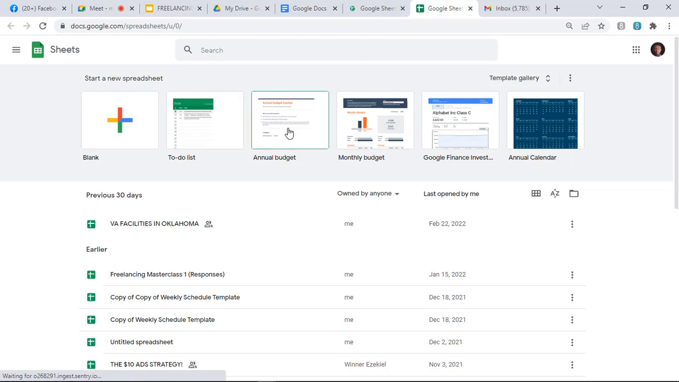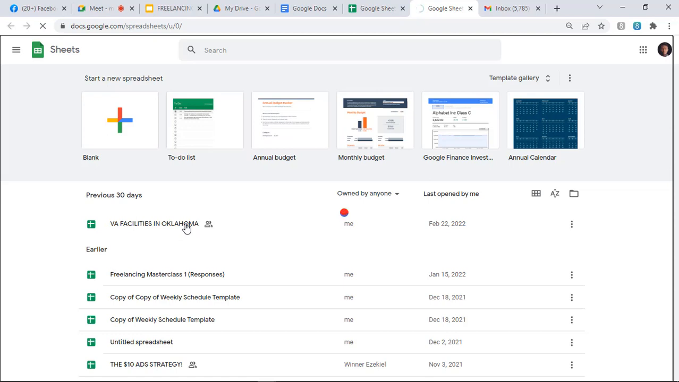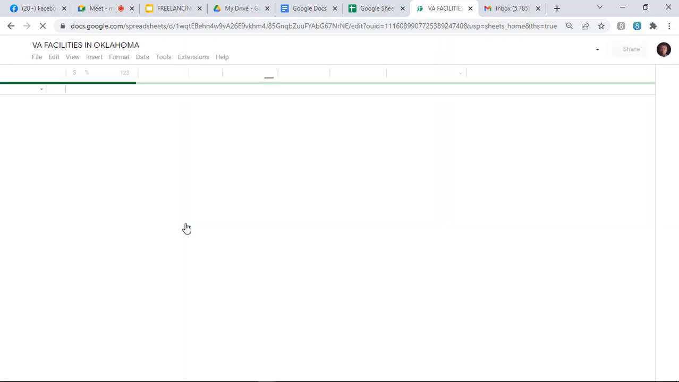Or you want to create an annual budget, you can just use this template and then you're done. You want to create a monthly budget, a finance investment or an annual calendar, you can see that. If you need more, you can click on template gallery and you'll be shown more. Alright, so if you want to start your own from scratch, you can always start with blank. So let's open one of the documents that made me say I love Google Sheets, or I prefer it to Microsoft Excel. Please, this is not an advert, okay? It's just a training showing you exactly why I prefer Google Sheets to Microsoft Excel.